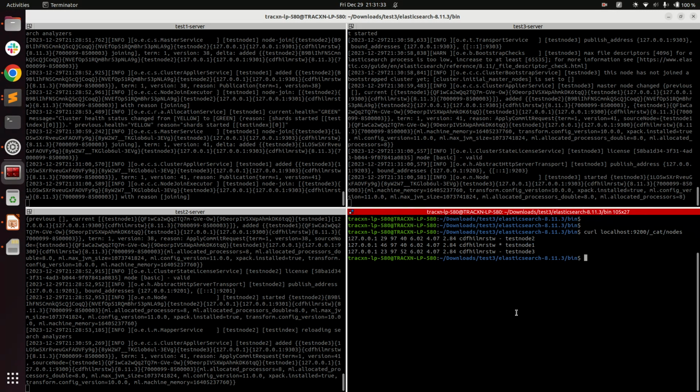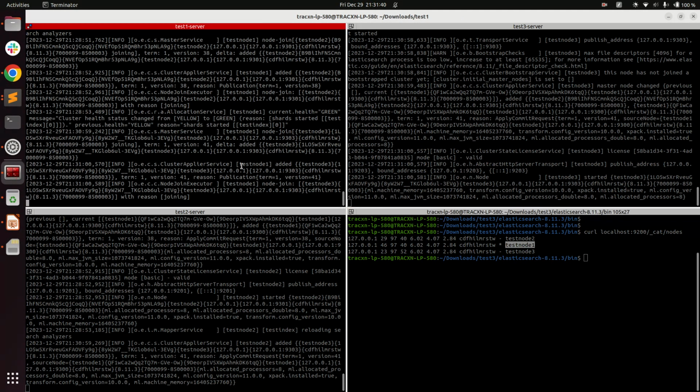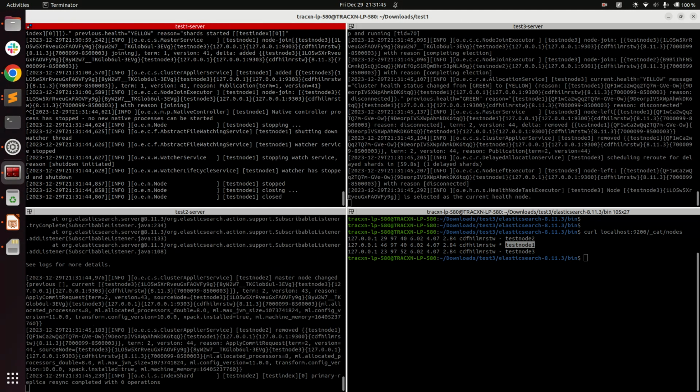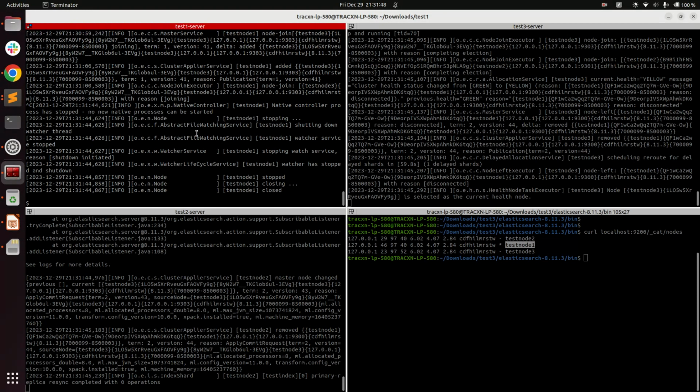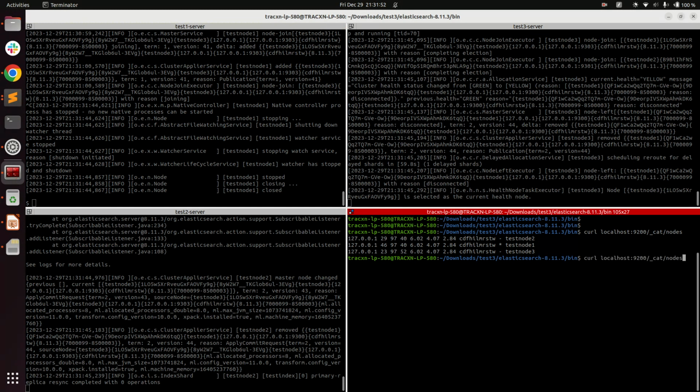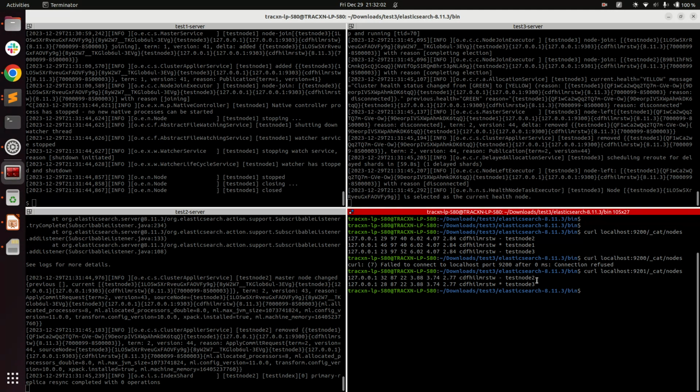All right, now the important part: let's say one of the nodes goes down. Let's say the master node goes down. Let's see what happens. All right, I'm taking the master node down. Now let's hit the same endpoint, cat nodes. Port 9200 is not available because the master node is down. Let's try to hit 9201. Yeah, we still have two nodes and the cluster is stable now because the master is elected.